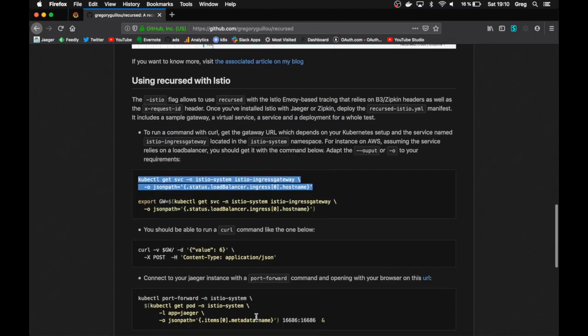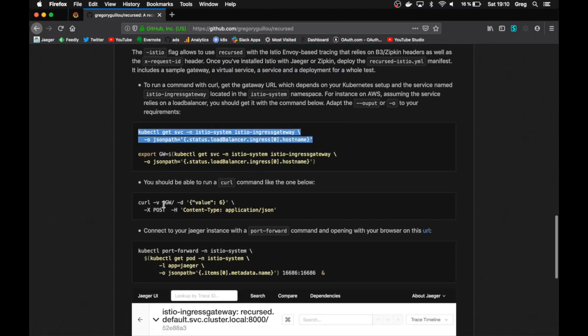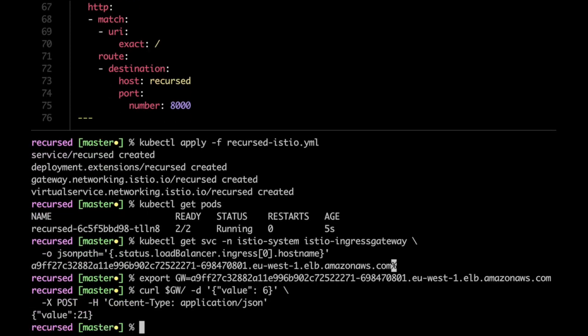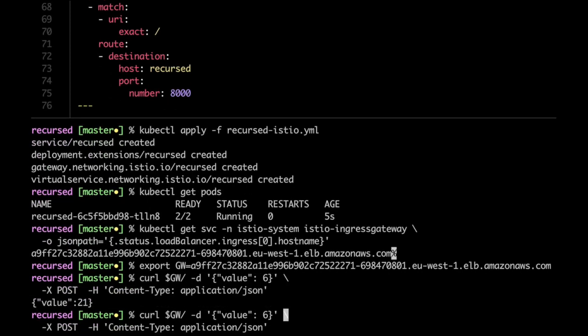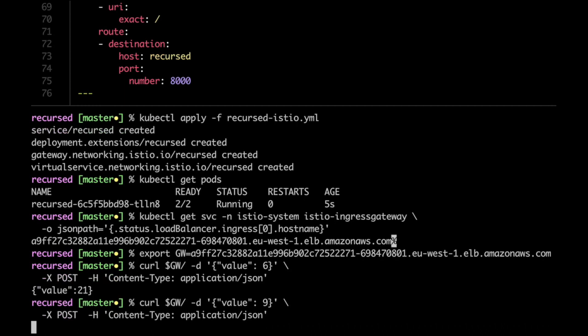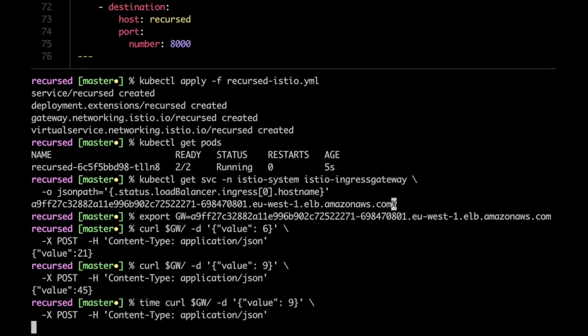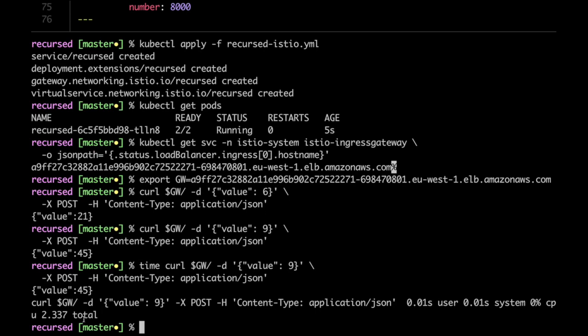Then we should be able to request the service with this command. So it's a recursion, as the name suggests. Here we run six recursions. We will change that to 9, and there is a slight delay. Right, so we'll see the timing. We'll run the time before the curl. You'll see it takes a little bit more than 2 seconds.